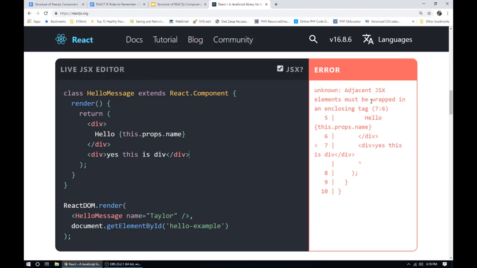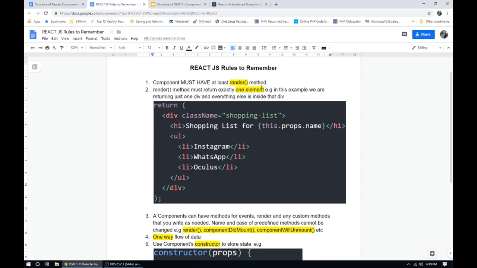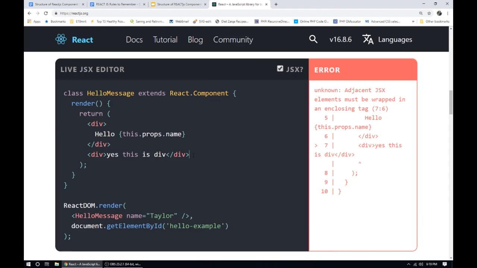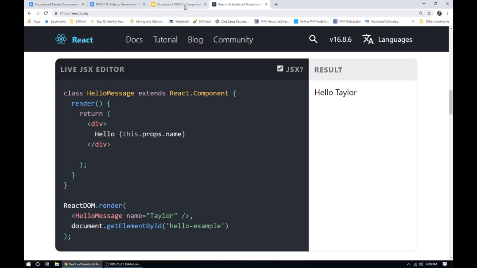So you are lucky that I am telling you in simple, plain language that this error means you are sending more than one element. This is one element and this is the second element. You are in fact returning two divs. So our rule says that you should only return one element. One element means one div. Okay, let's see what is next. Let's fix it first. Okay, it is fixed.